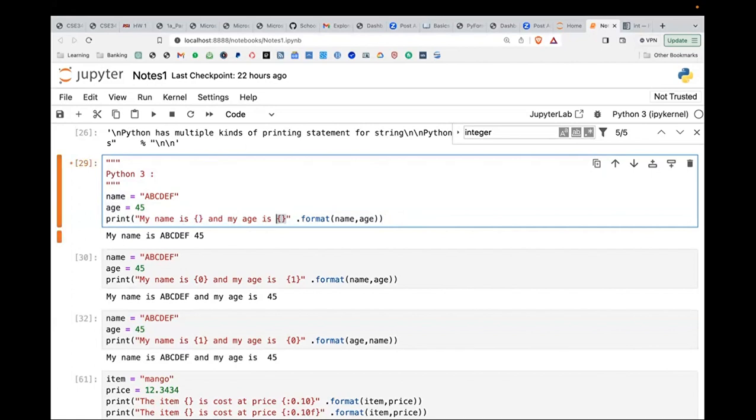Okay, so what exactly happened? It requires a dot format function. The dot format function will tell how you have to substitute these variables in this particular bracket. Name was the first variable, it was substituted here. Age was the second variable, it was substituted here. So this is the method.